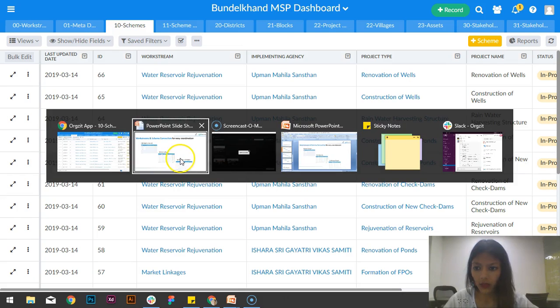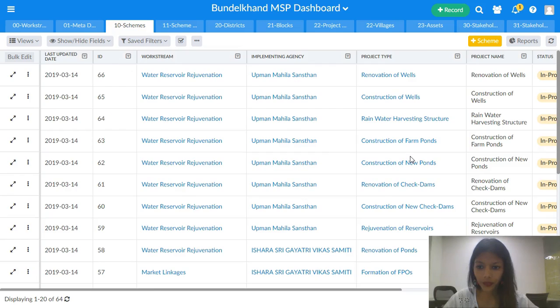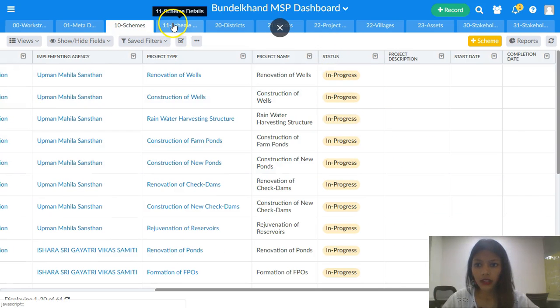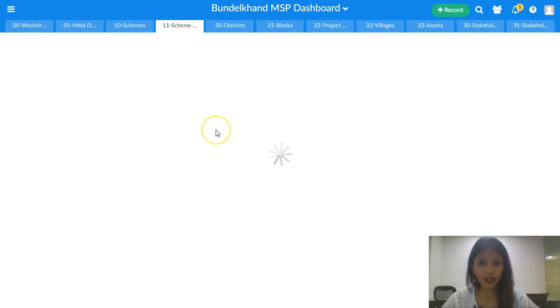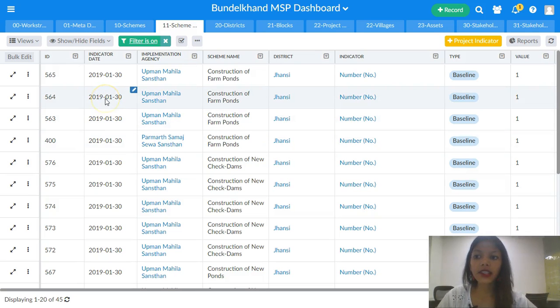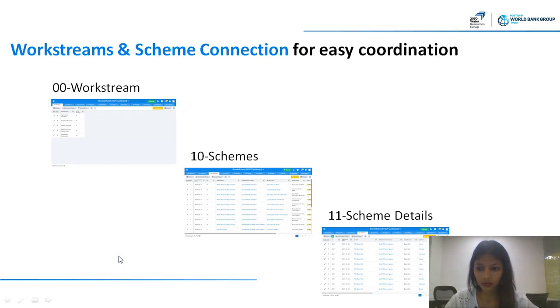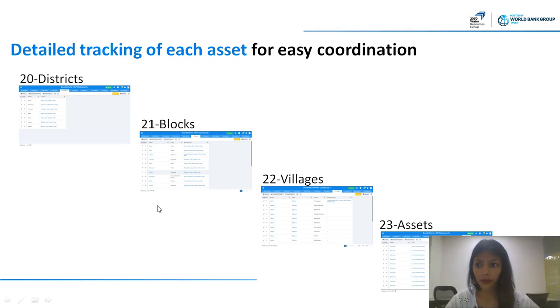Next in line we have scheme details, and I'm on my scheme details table now. The scheme details table talks about the implementing agency, the name of the scheme, the district where the scheme is happening, the indicator, the type of it, etc. Moving on, detailed tracking of each asset for easy coordination.